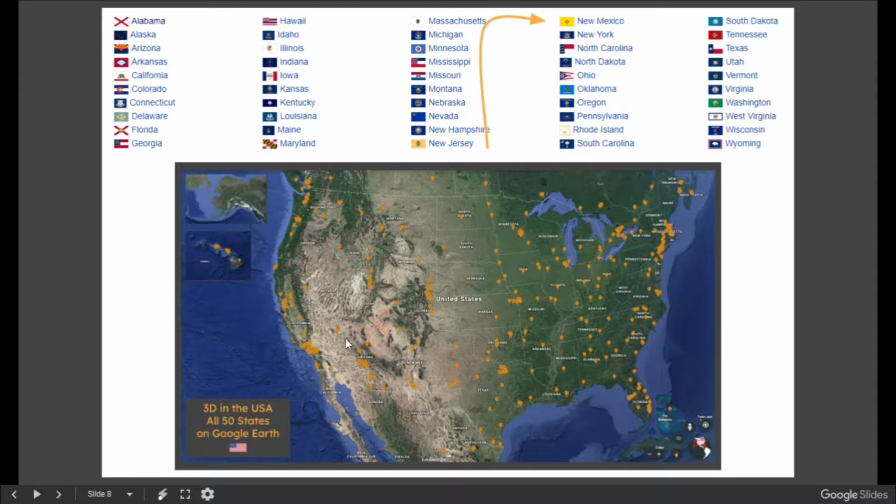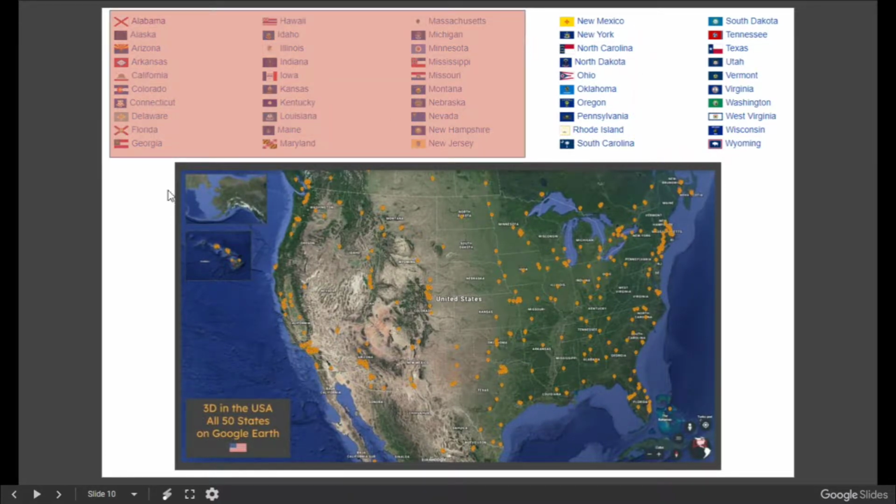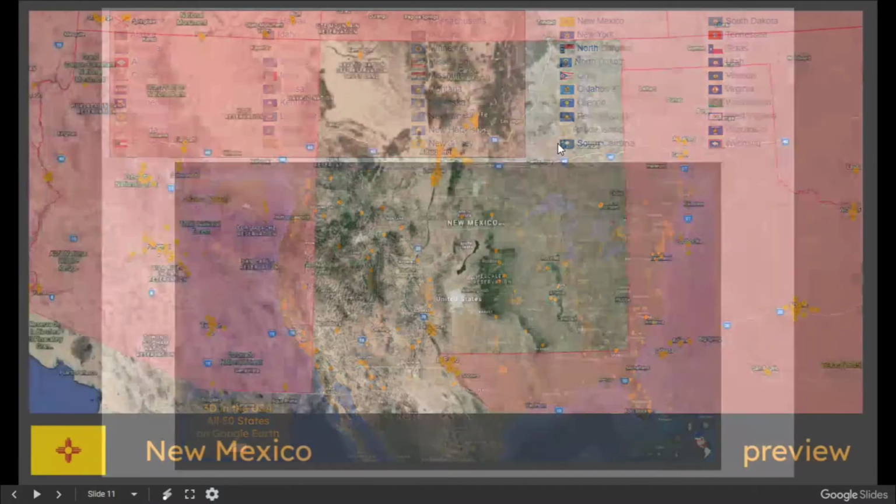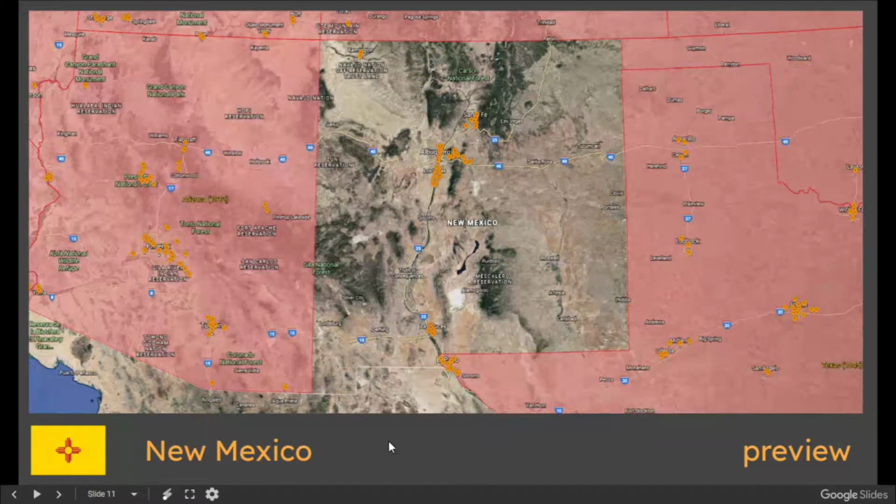So in this example we're going to be doing New Mexico starting in a moment, all the way through to Wyoming at the end. Bear in mind I am in England at the moment, I'm not in the USA, although I've been to the USA of course. 20 states. So let's have a look starting at New Mexico.